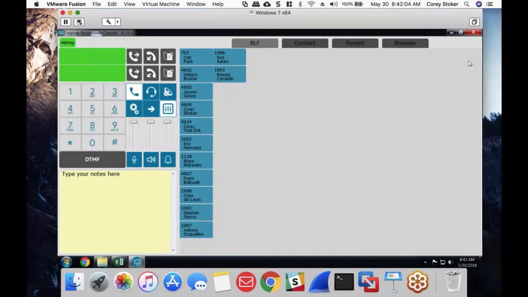NetSapiens currently doesn't show if another extension is on DND, but that is coming very soon. Would that be in version 39? Version 39. Yes, you can use an extension for each kind of number.